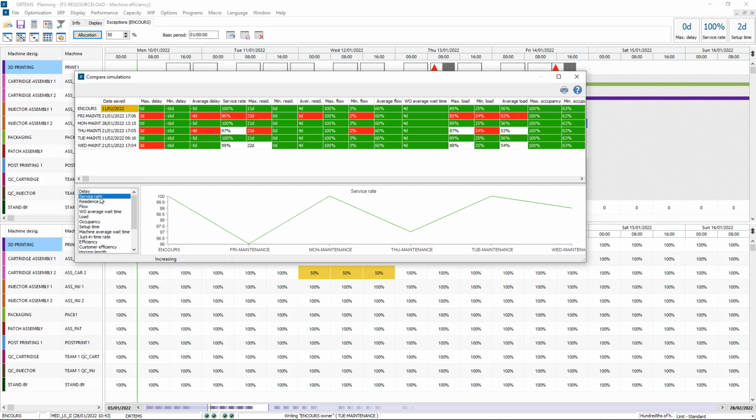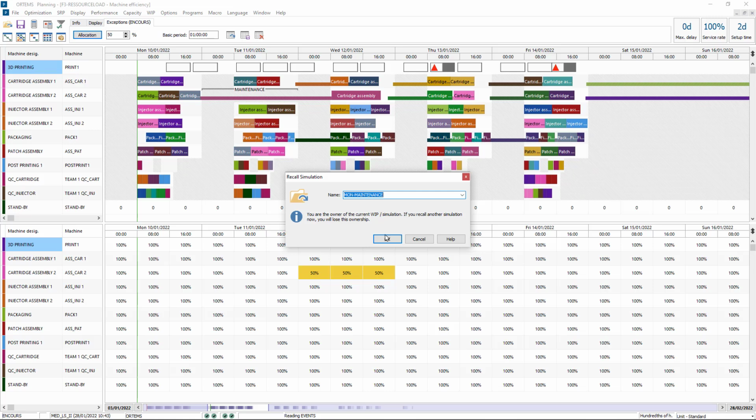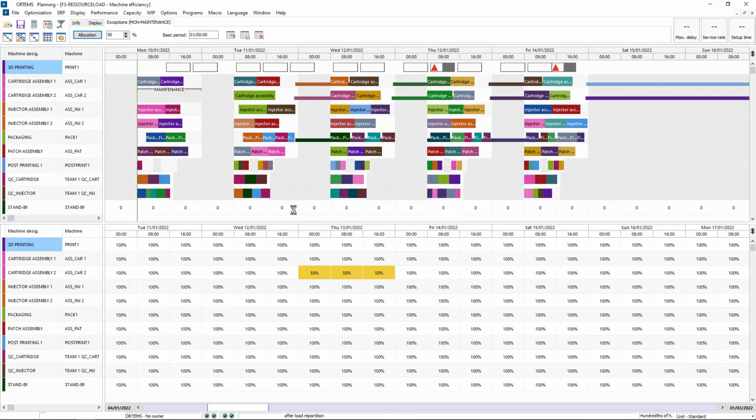I have now all the elements to take the right decisions. So I choose to apply the maintenance on Monday. As you can see, Dynamo Items is also a decision tool that allows the planner to anticipate the right decision to take rather than dealing with day-to-day constraints.